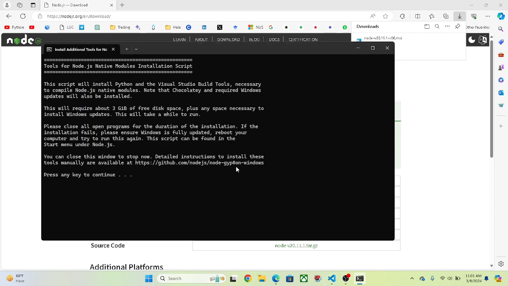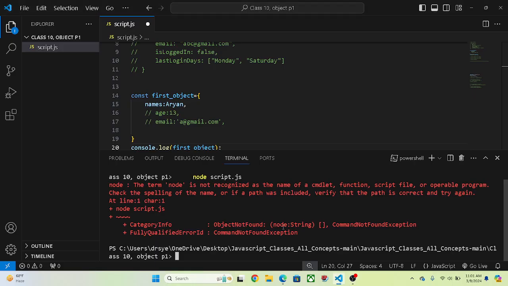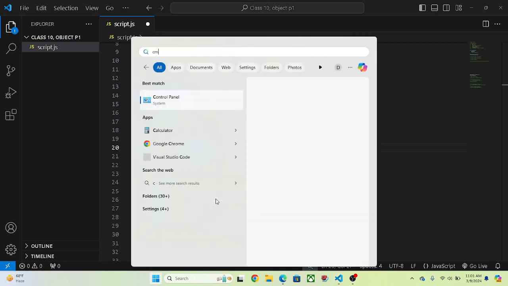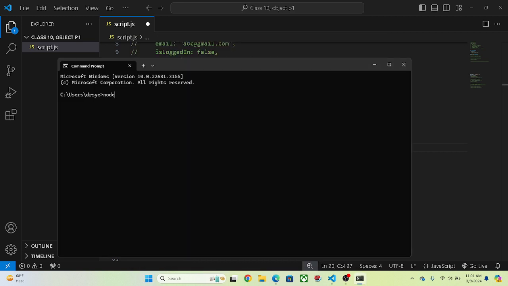Now this CMD will open here. The terminal will open. Now press any key like enter, and then you can cut it peacefully. And now when I again write node and script.js, it is not getting printed. So I will open the terminal again. I will delete it, and then we will open CMD and write node right here.